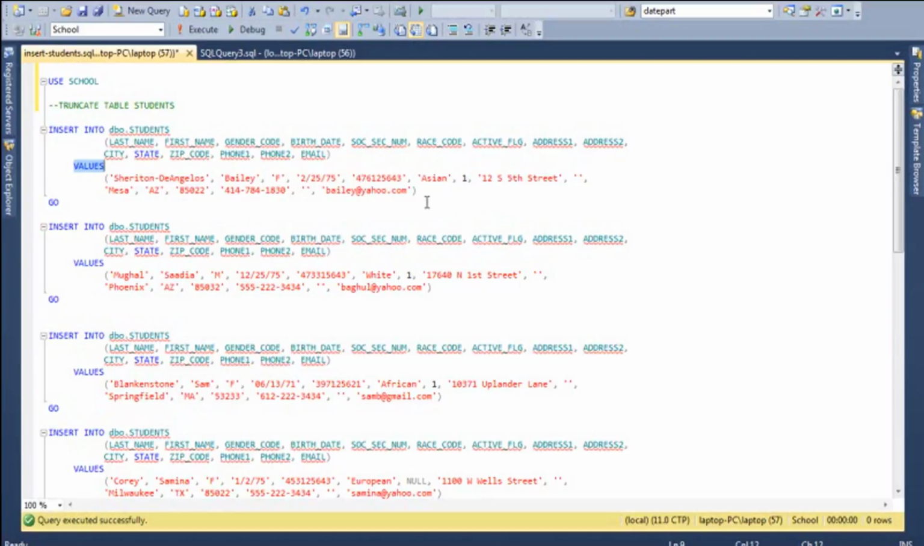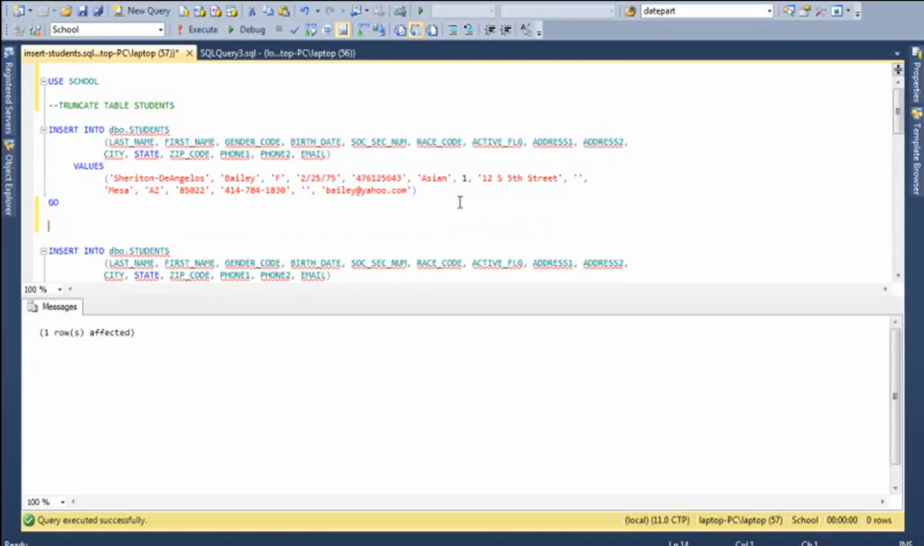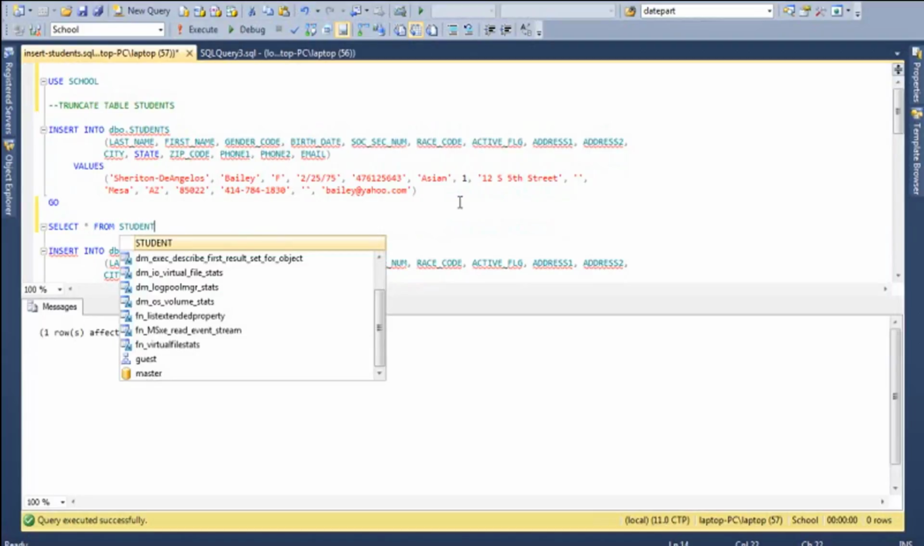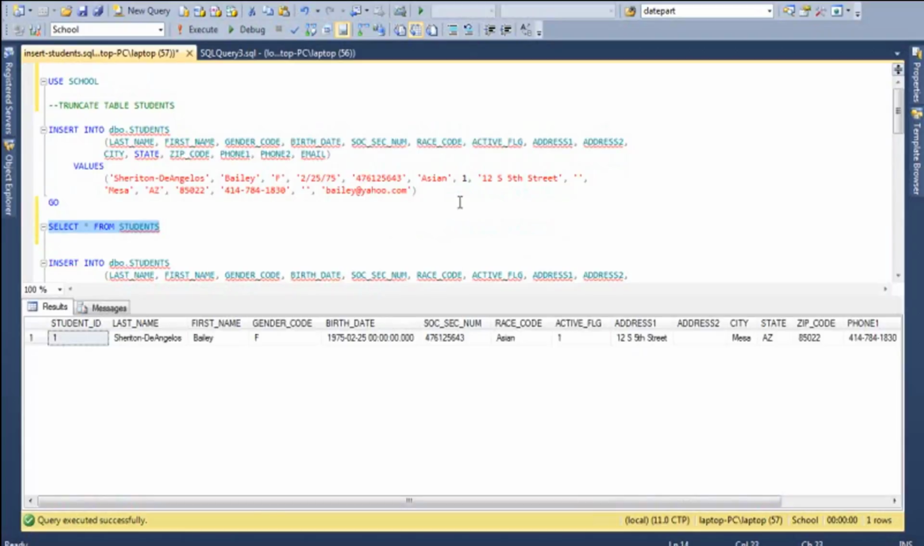Okay, now if I did this right, in theory this should work. Let's find out. I'm going to highlight this one and hit execute. Okay, good. So now it says one row affected. If I come here and do a select star from students, we should have data, and yes we do. We have the student ID. Now notice one thing interesting in here. In my insert statement I did not have student ID. And well, how did the one get here?